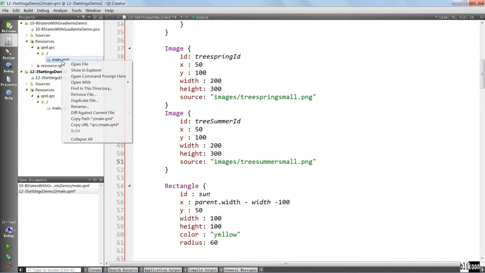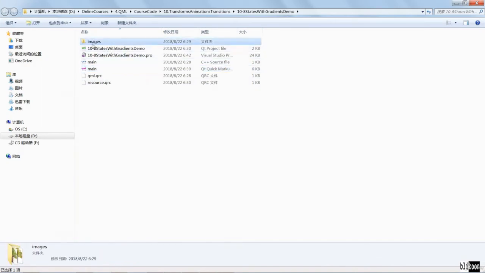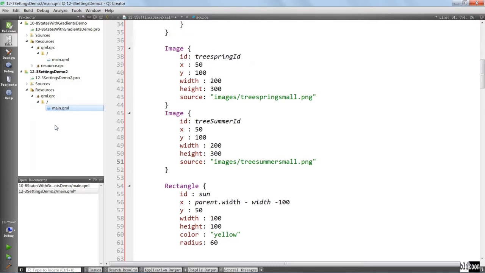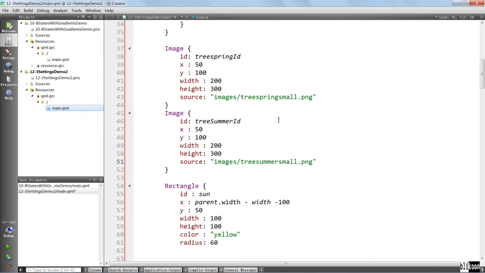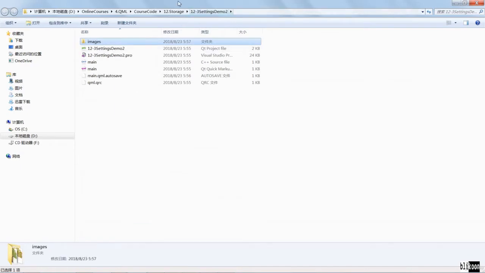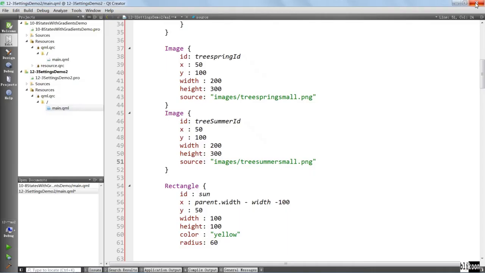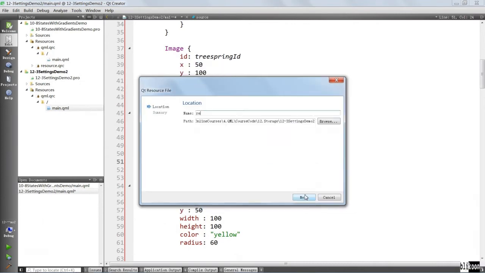What I want to do, I want to go where this project is saved. I go Show in Explorer. I have a folder of images here. I want to copy it. Go where my project is saved here. Right click, Show in Explorer. And I am going to paste in this folder of images. Now I have it in Settings Demo 2. I can close this, add a new resource file, add a new, choose Qt resource file. It's going to be resources.